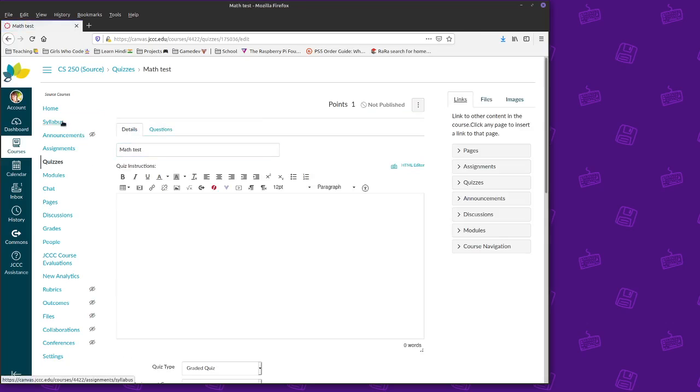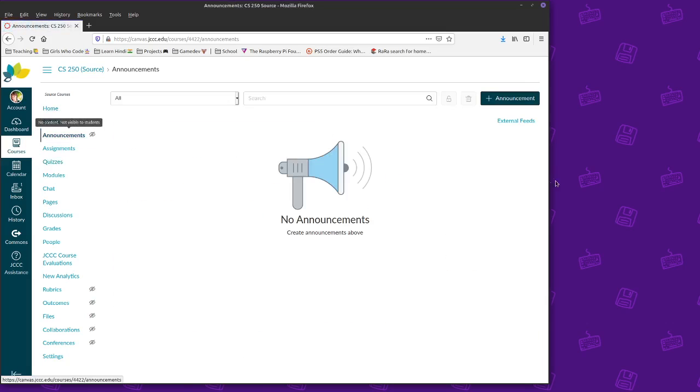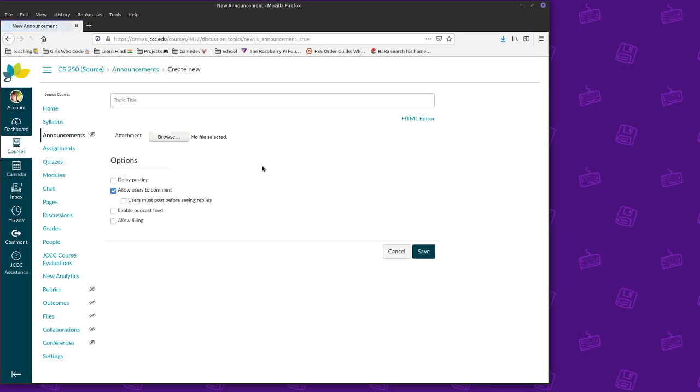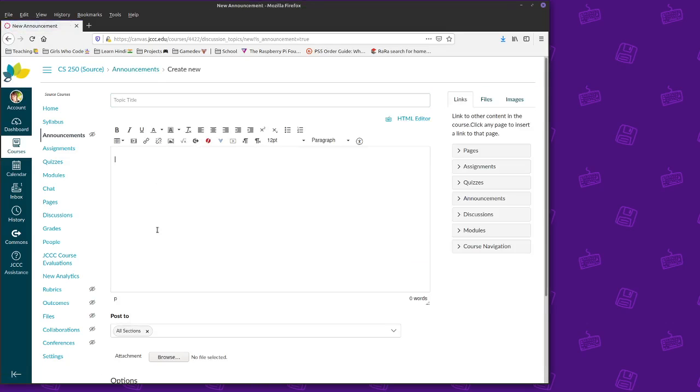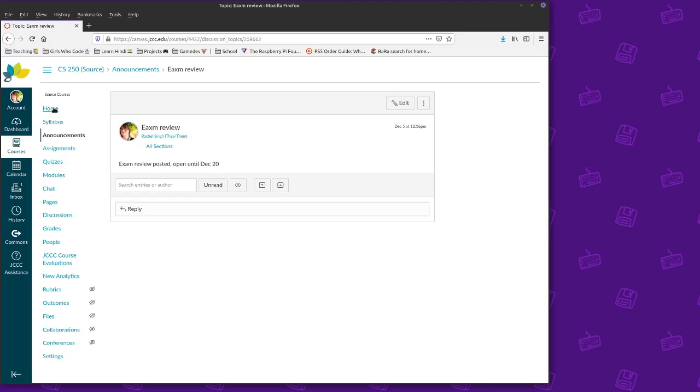Those are the main features that I tend to use. There's also announcements. You click on that, and you could just say like exam review posted, open until December 20 or whatever, exam review, and you can hit save, and then they'll see that when it comes up.